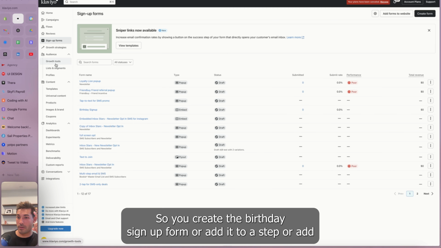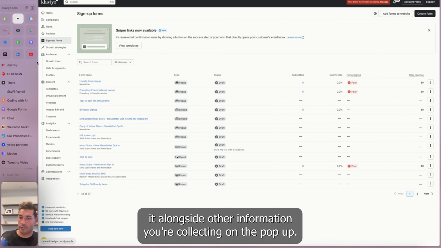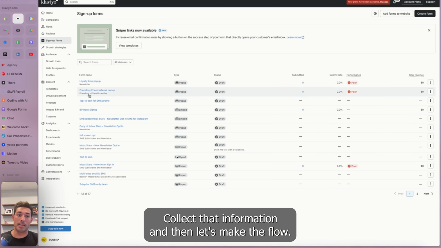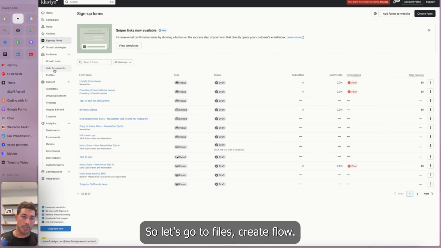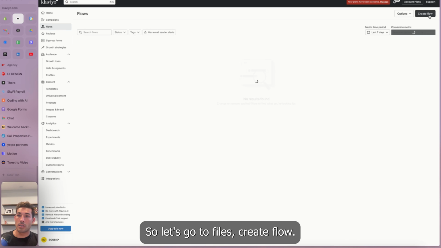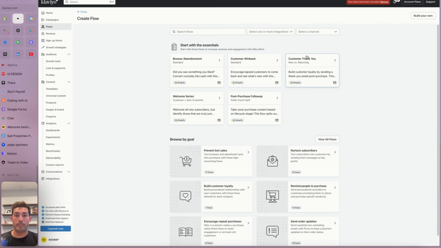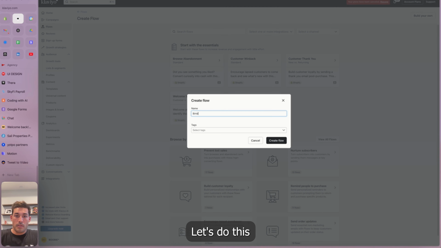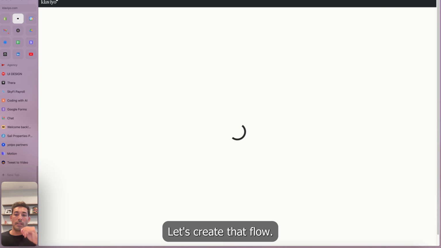So you'll create the birthday sign up form or add it to a step or add it alongside other information you're collecting on the pop-up. Set it live, collect that information, and then let's make the flow. So let's go to flows, create flow. Let's just build our own. Let me move this. Birthday. Let's create that flow.